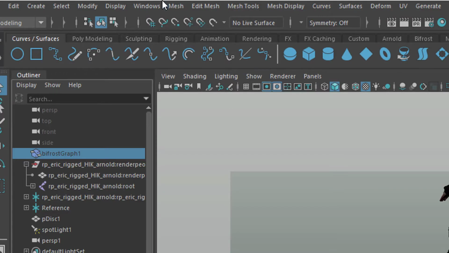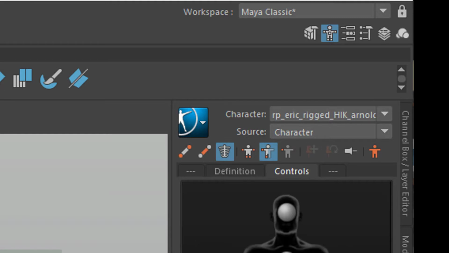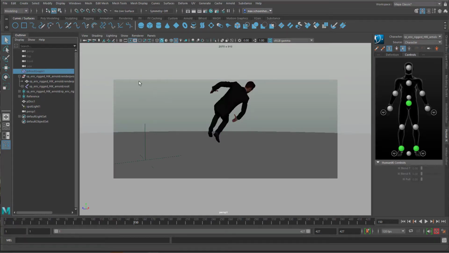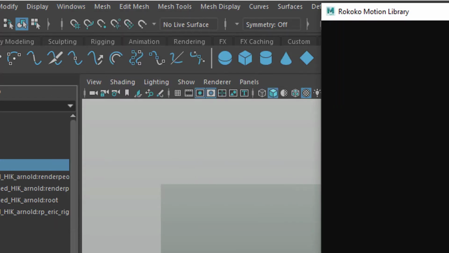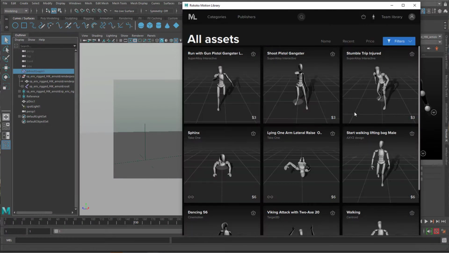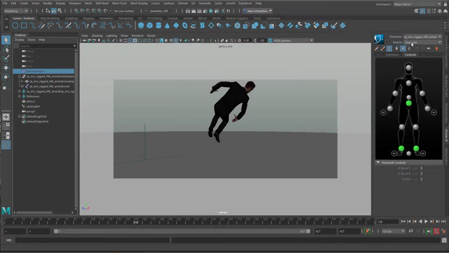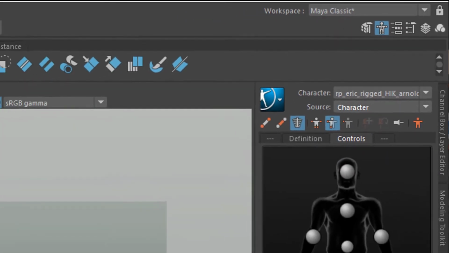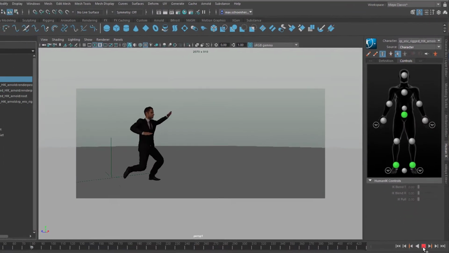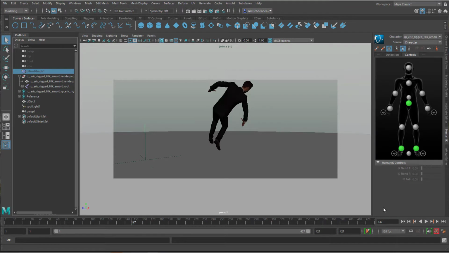You import from the Windows General Editor's content browser a rigged character, and in my case, Eric rigged, and then you feed motion capture data into this character. The motion capture data these days you get from Windows, Animation Editors and the motion library. That's the Rokoko motion library, and there are many free ones, and others are not really expensive. So $6 here, for example. And then you have a whole selection of inputs here, the sources, and you choose that character from the motion capture Rokoko gallery, and then you have this dance. But it's not important. You can do the same thing with a polygon cube.